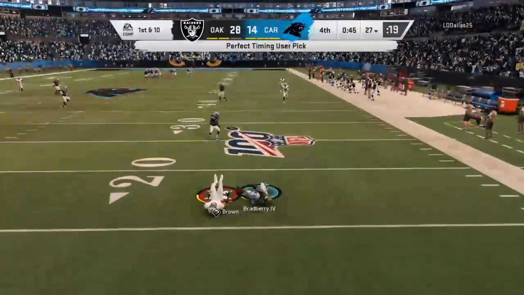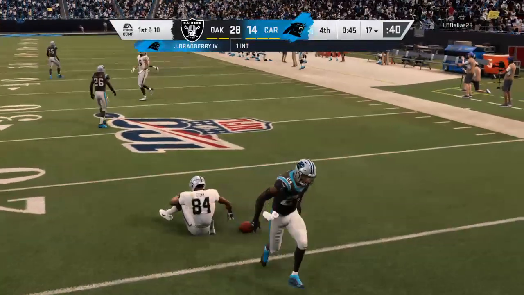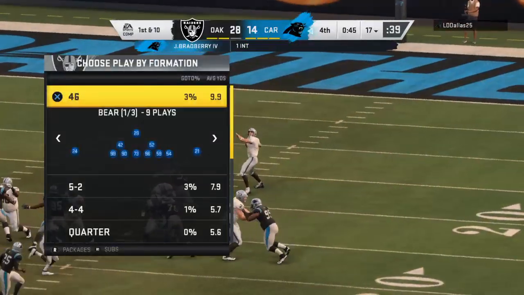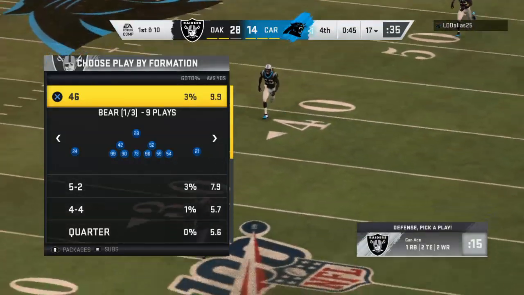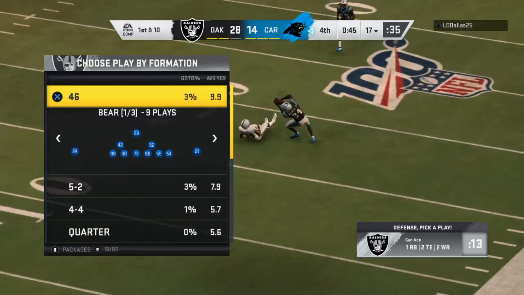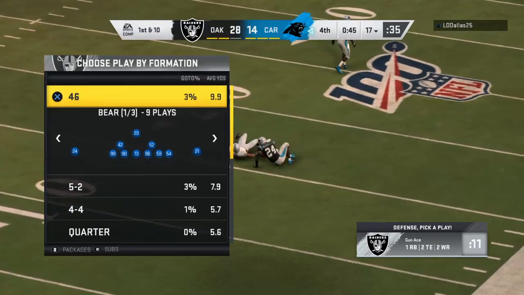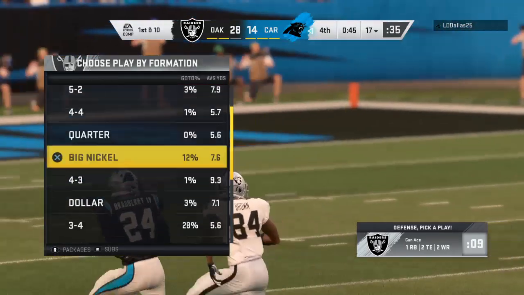And intercepted. Maybe the turning point they need. Picked up by James Bradbury. And a big turnover there as his guys will get the football back. The Panthers take over, first and 10 at the 17-yard line.